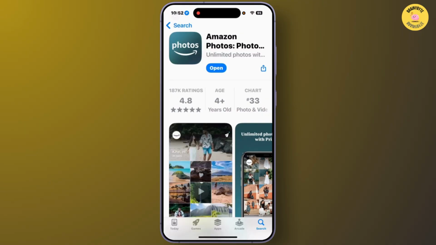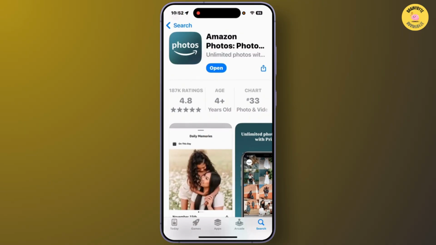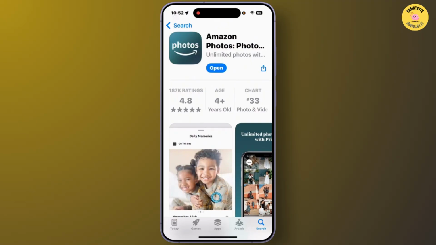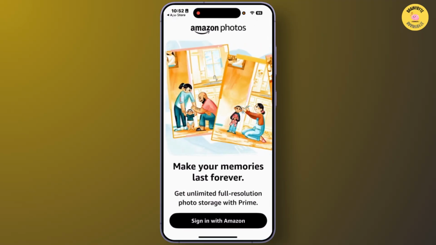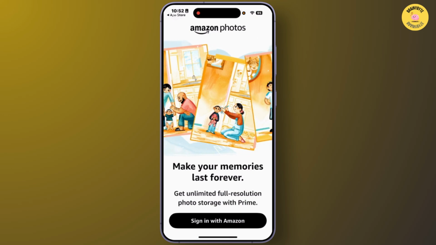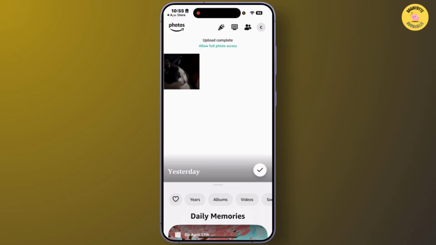Alright, simply from there you'll have to search for Amazon Photos and install the application on your device. After you have installed it, you'll have to just open that application. After you open it, you'll have to sign in with your Amazon account. After you log in with your account on Amazon Photos, you'll get such an interface.